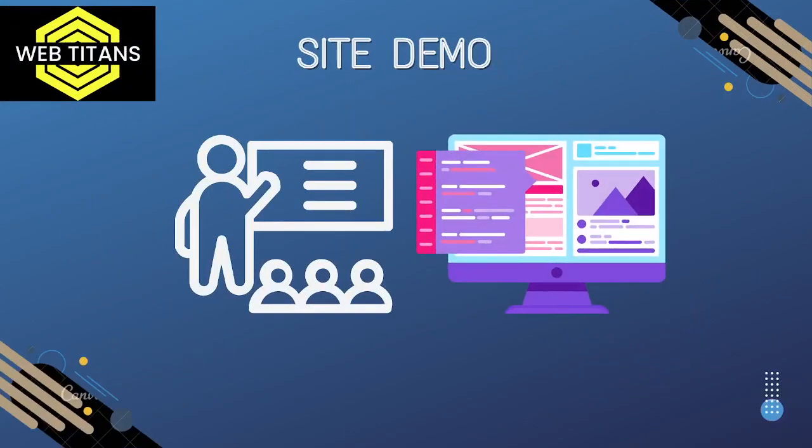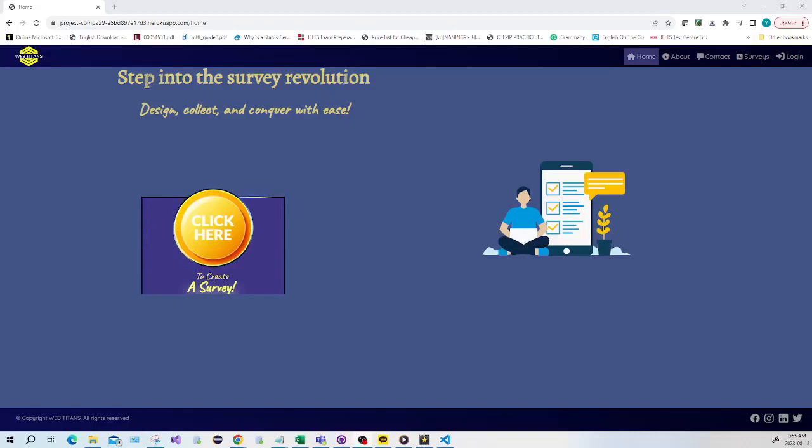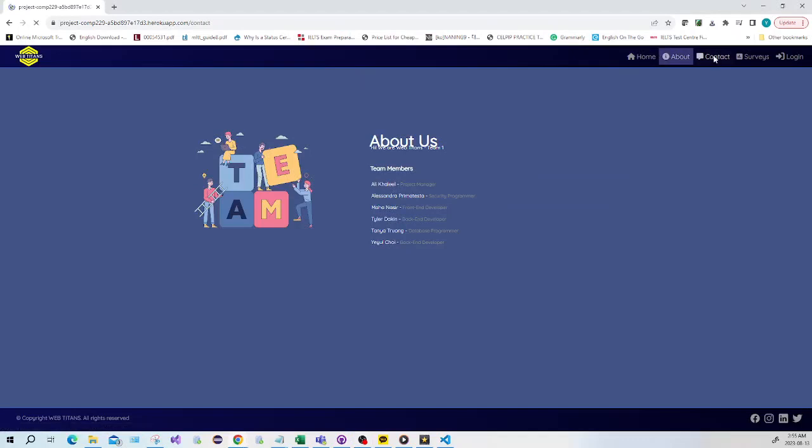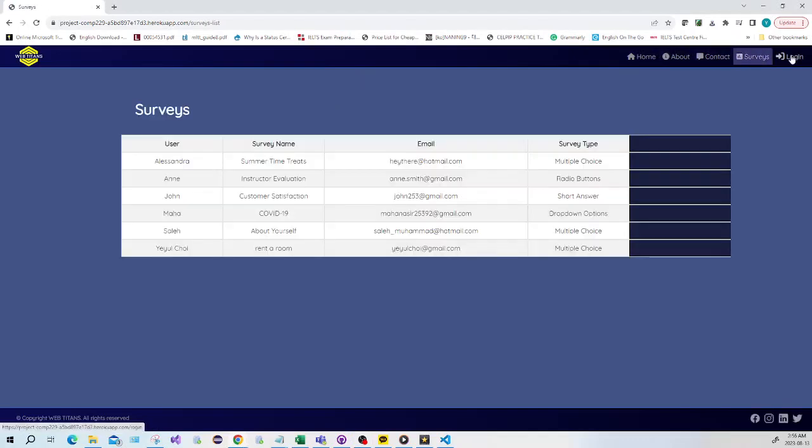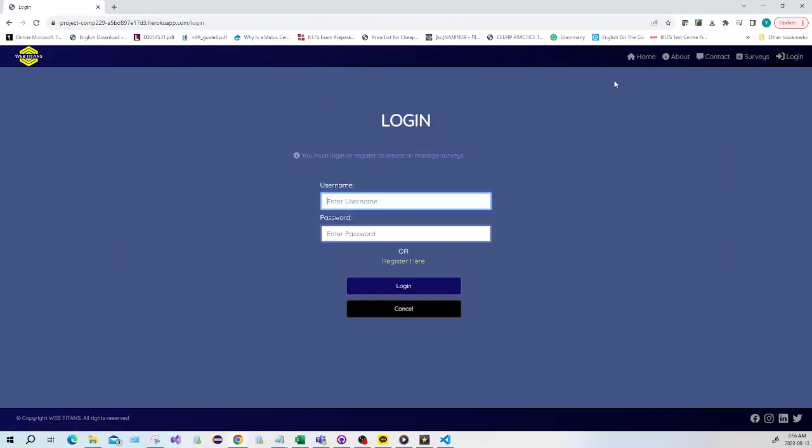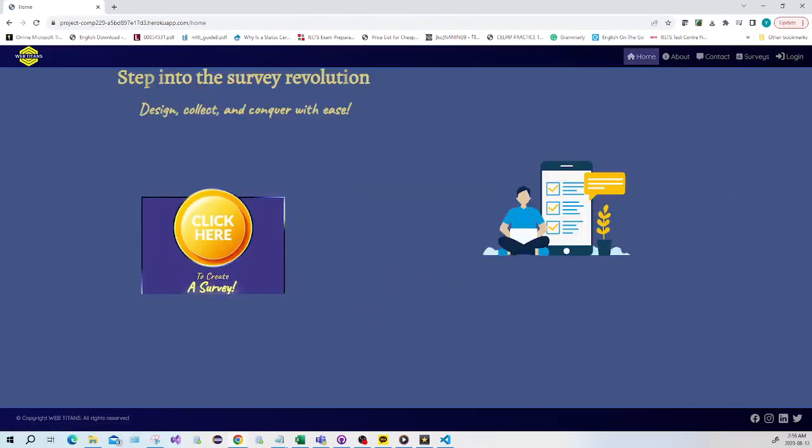Now I will be demonstrating the functionalities of the survey site currently running on Heroku. Following that, we will take a closer look at the code within the app.js file. This is the main screen of the survey site. I will try clicking on all the tabs. All tabs, including Home, About, Contact, Survey, Login, are functioning properly.